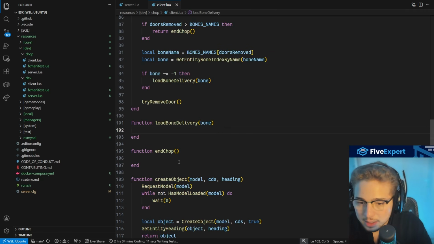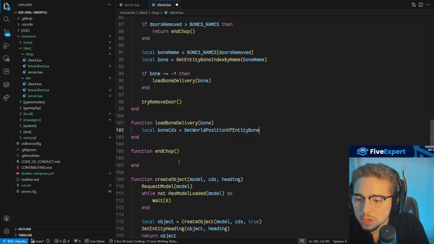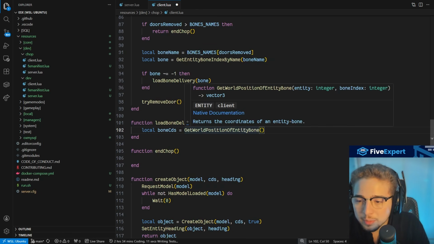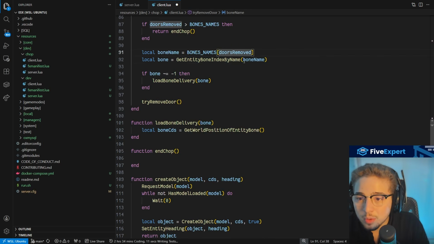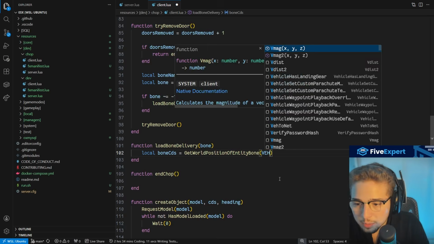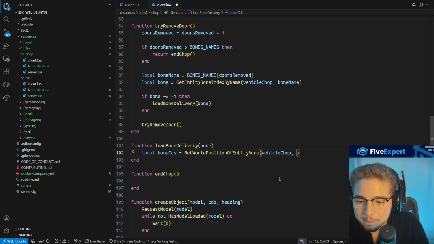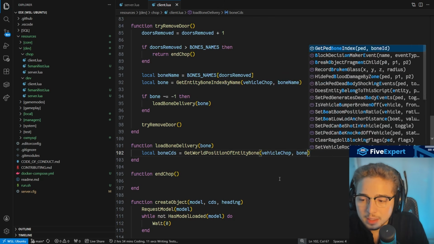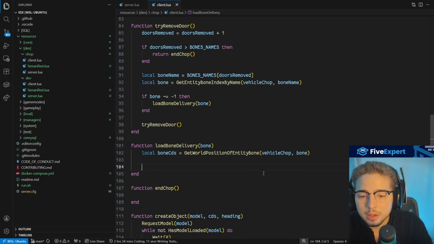Perfect. Now we can get the bone coordinates, which is gonna be get world position of entity bone. Yeah, perfect. And we've got to give the entity and the bone index. Perfect. And here, the entity and the bone name. Oh, we need to give the entity. The entity is vehicle chop. Okay. And here we need to give vehicle chop again, actually. And we need to give the bone. Yeah, exactly.